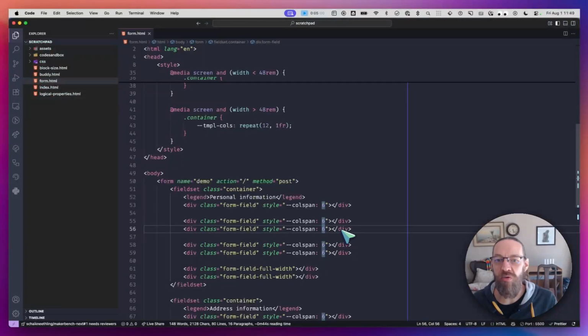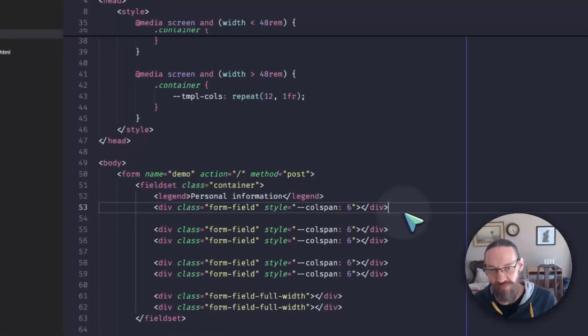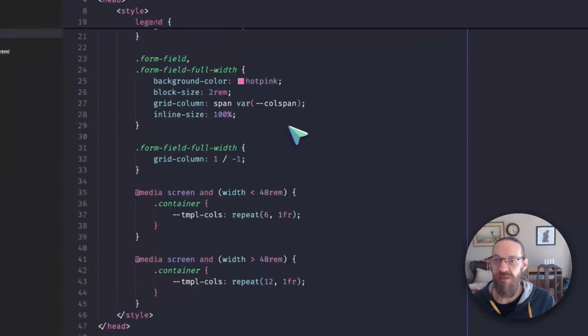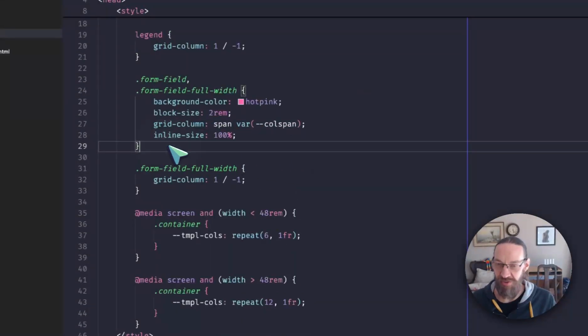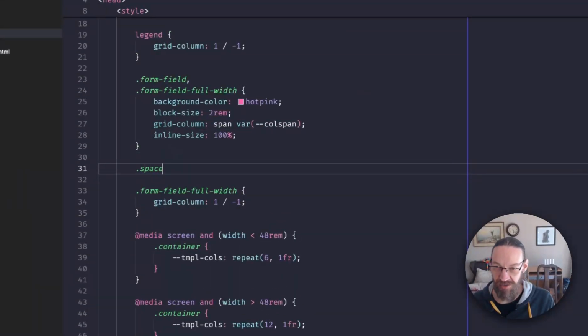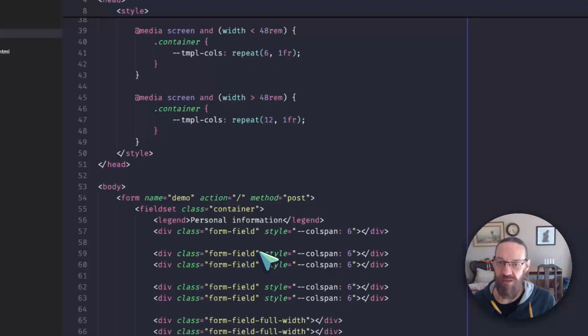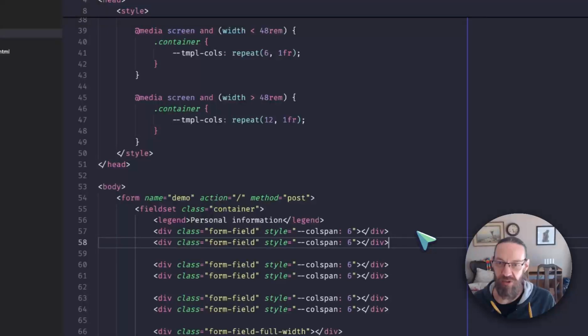Now, you can cheat and you can create this thing called spacer, right? This is not going to be the solution, but I'm just showing you that this could be an option. So you could set spacer to background color white, right? And then we'll do this and we'll add form field spacer over here.